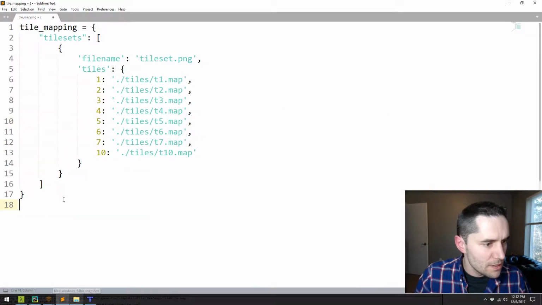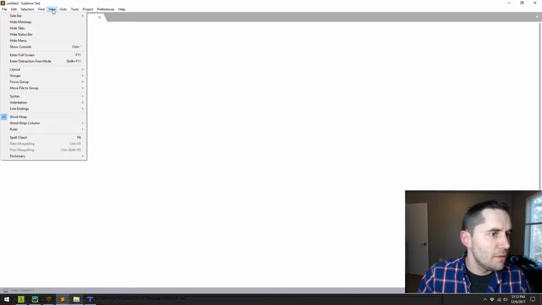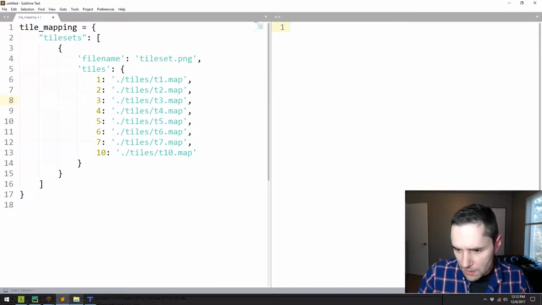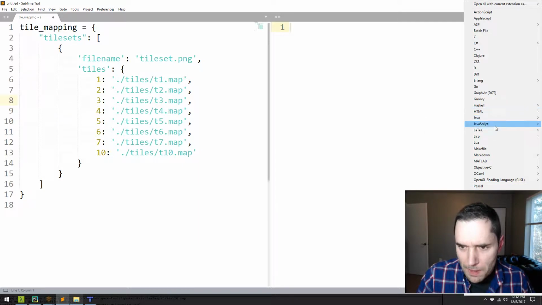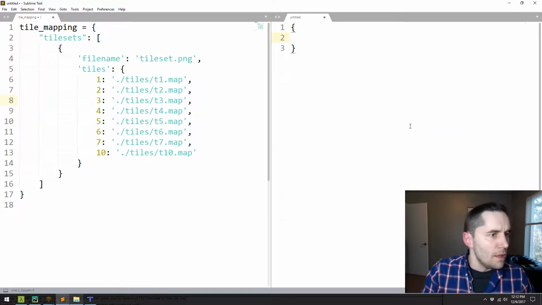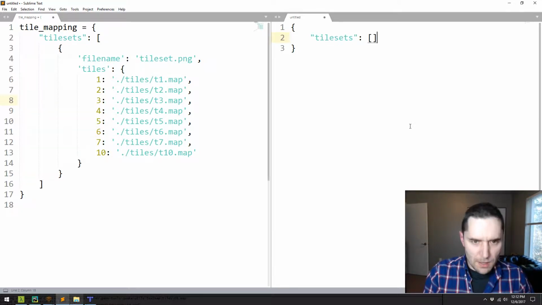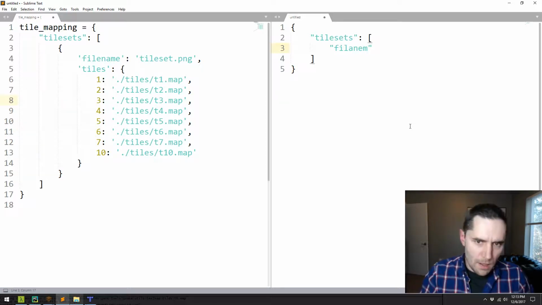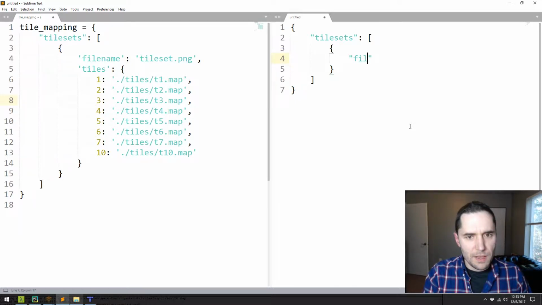Let's do this and this. So this is kind of more what I'm after. Eventually I want it to be JSON, so we could do this and then view, layout, columns 2. So it'd look more like this if it's JSON. Tile sets, of which tile sets are an array. And we have a file name property, because, is that right? Array of objects, I think. And this object has a file name property.